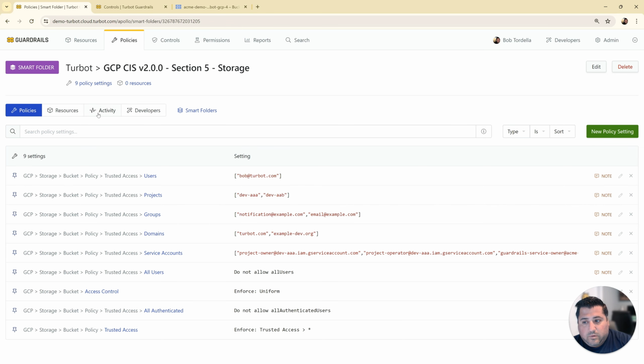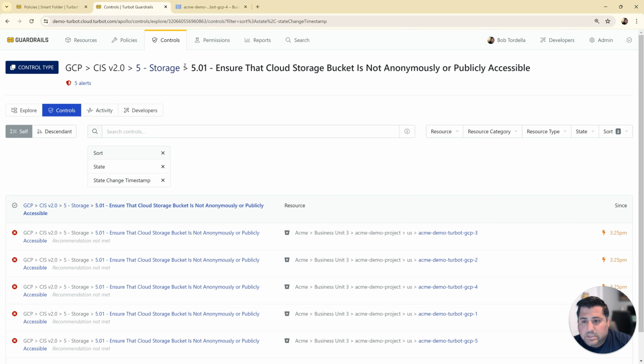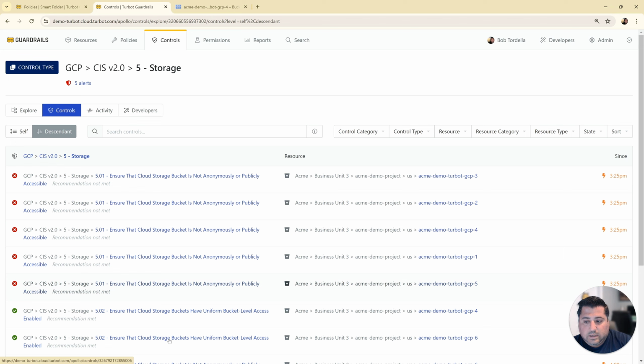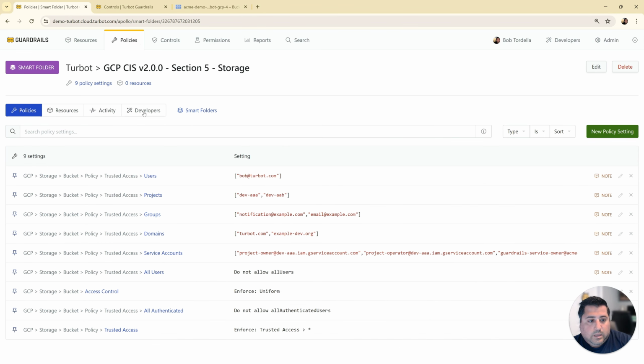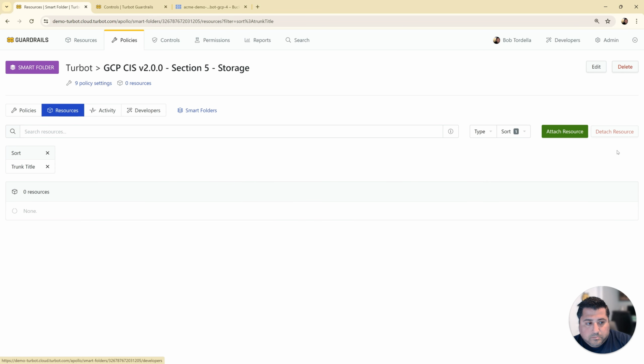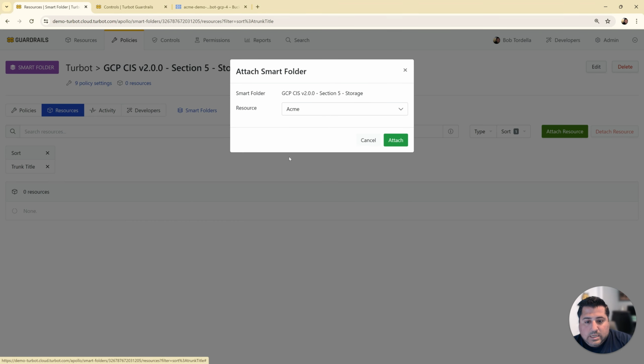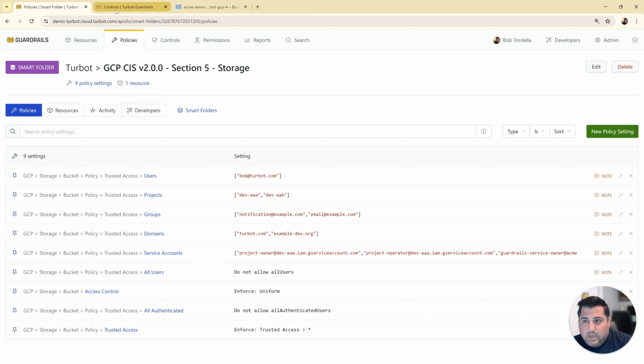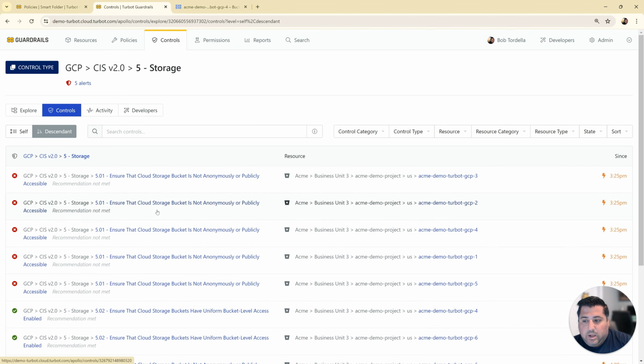And if I wanted to enforce this, so essentially if I wanted to take and cover the rest of my CIS controls here to make the rest of this green, I could simply apply this smart folder to my Acme organization, and it will automatically take care of the entire section for me. And so here I took these groups of policies and I attached it to my Acme organization. And so now that policy is going to be applied, and it's going to correct all of these configurations for me. It'll make the rest of this report green.